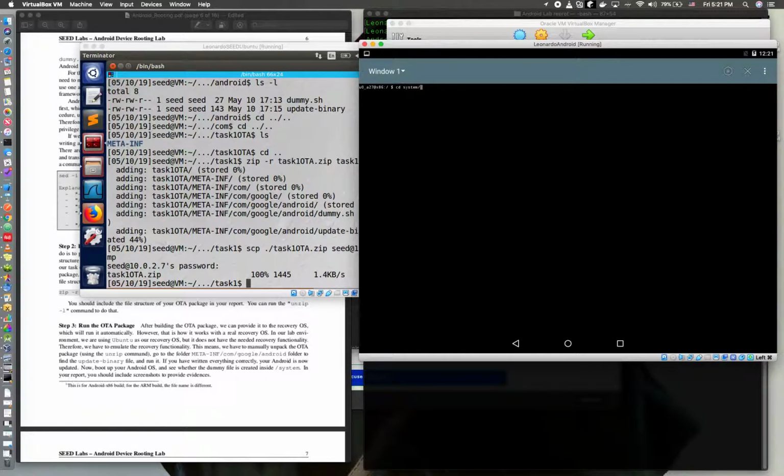Okay, after reboot, let's go to the Android OS. Let's go to its system. And we can see the dummy file is over there. That means the injection is successful.